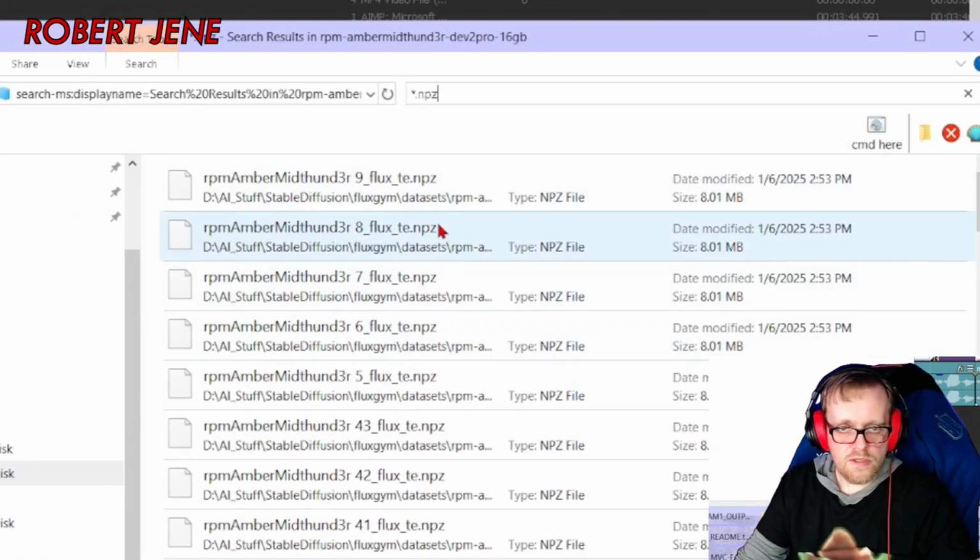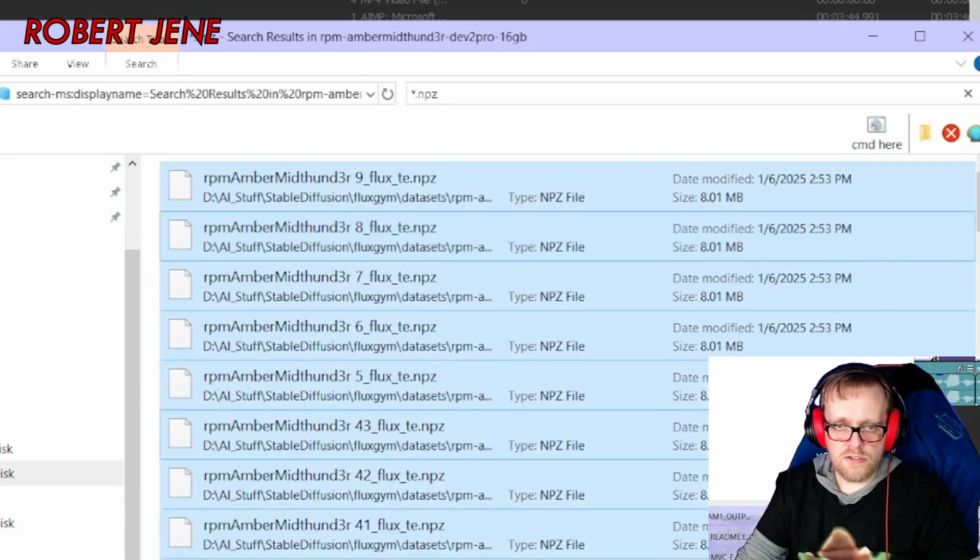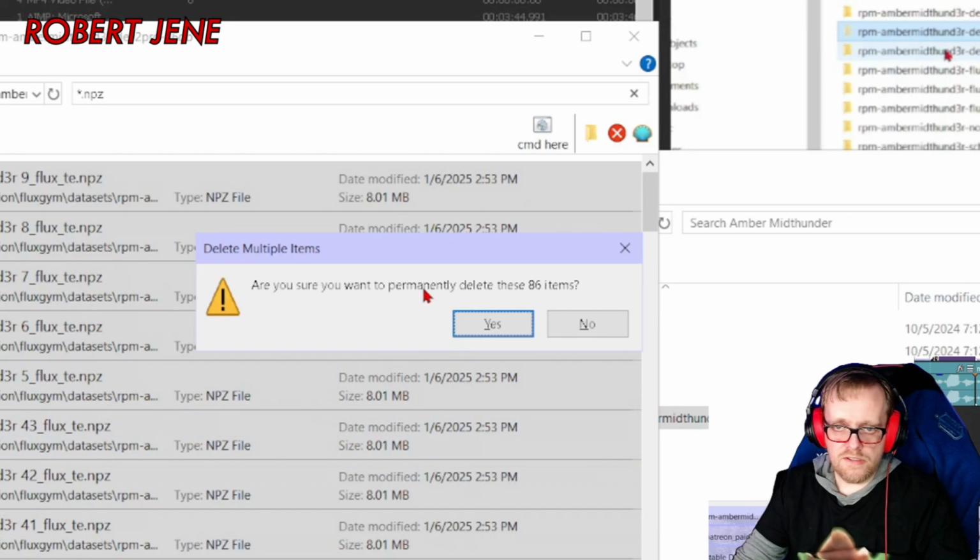So it's only showing the .mpz files. Click one at random, doesn't matter which one. Hit Control A, which is select all, and then Shift Delete, which permanently deletes them, and they bypass the recycle bin and are just forever gone, and hit yes.